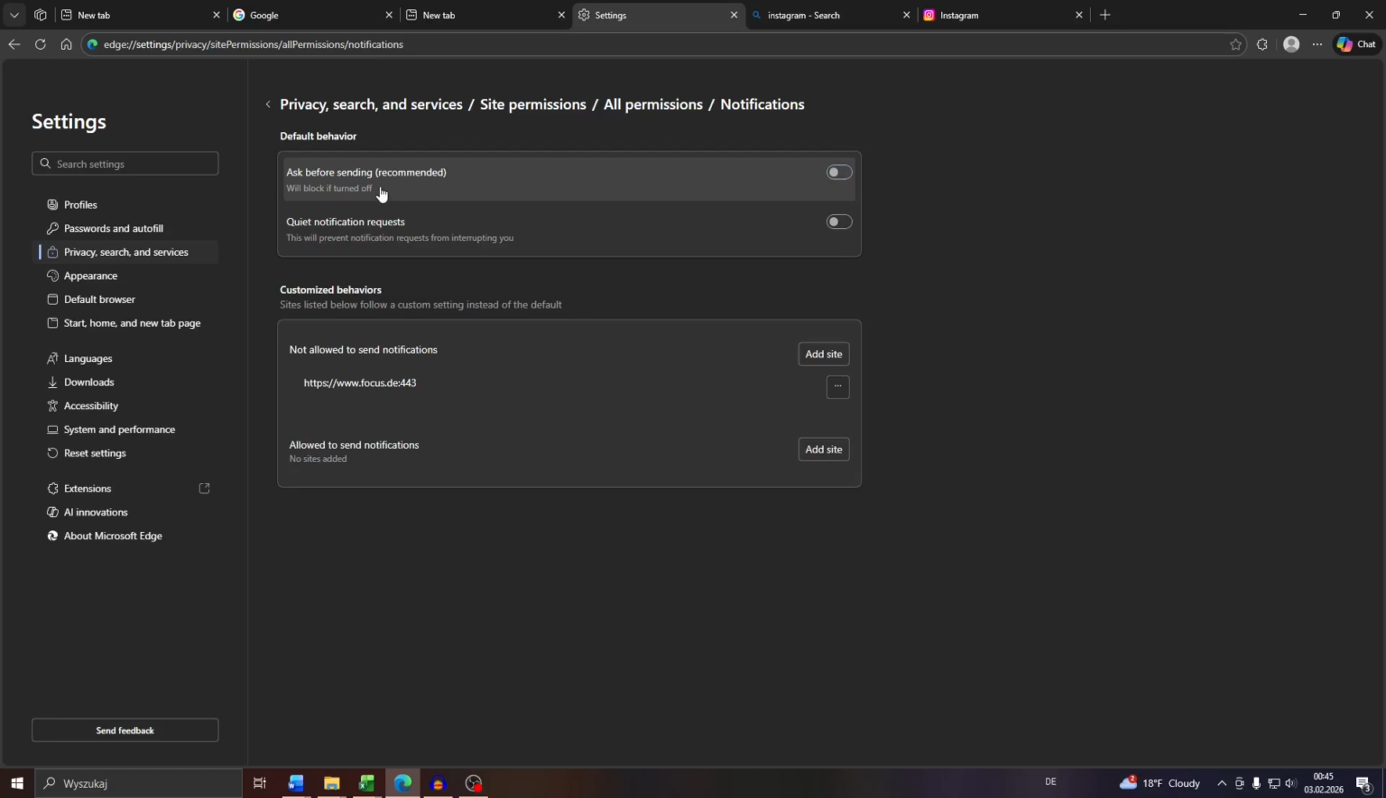"Ask before sending", because that is going to block these notifications on Edge entirely for all websites you visit in general. But you can, of course, also set up customized behavior. As you can see, for demonstration purposes, I added this website here as a custom rule that I don't want to receive any notifications from that website specifically, even while keeping notifications enabled in general.